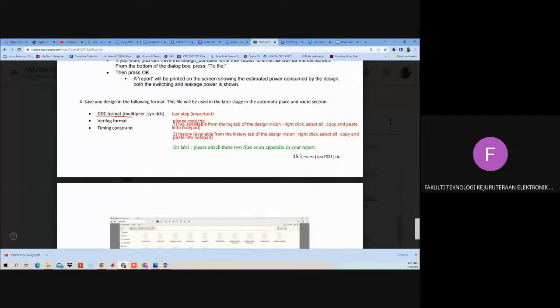The last and very important step, you need to save your file. You need to save your file as .ddc, depending on the name of your design, adder, subtractor, or divider, whatever, underscore syn.ddc. This file will be used for lab number 2. If your file is not okay, your lab number 2 will not be okay. So make sure you follow the steps. If your file is okay, in lab number 2 you will get the result as expected.